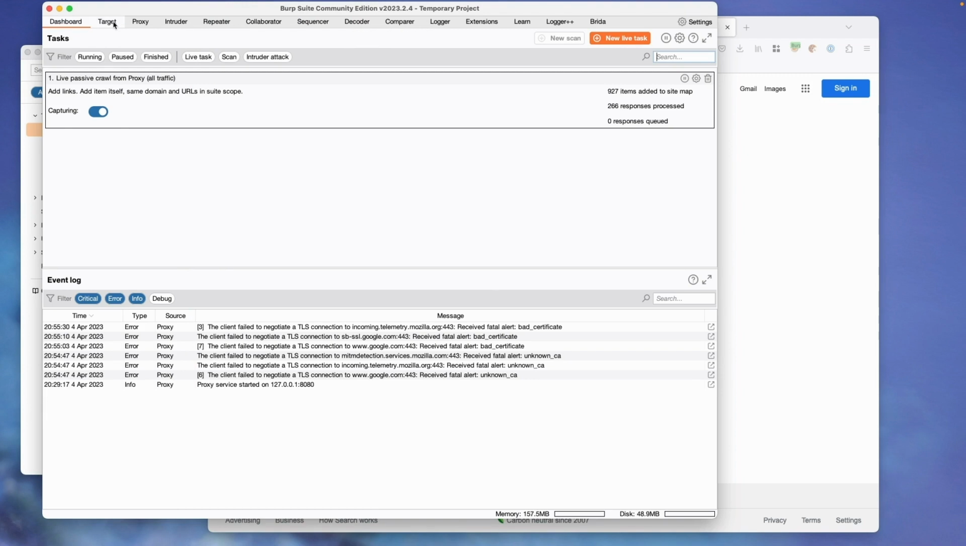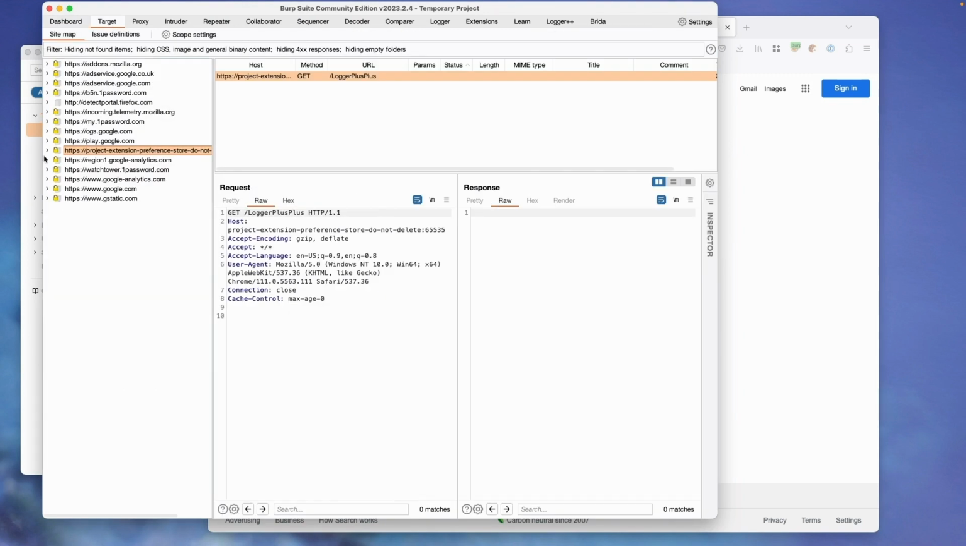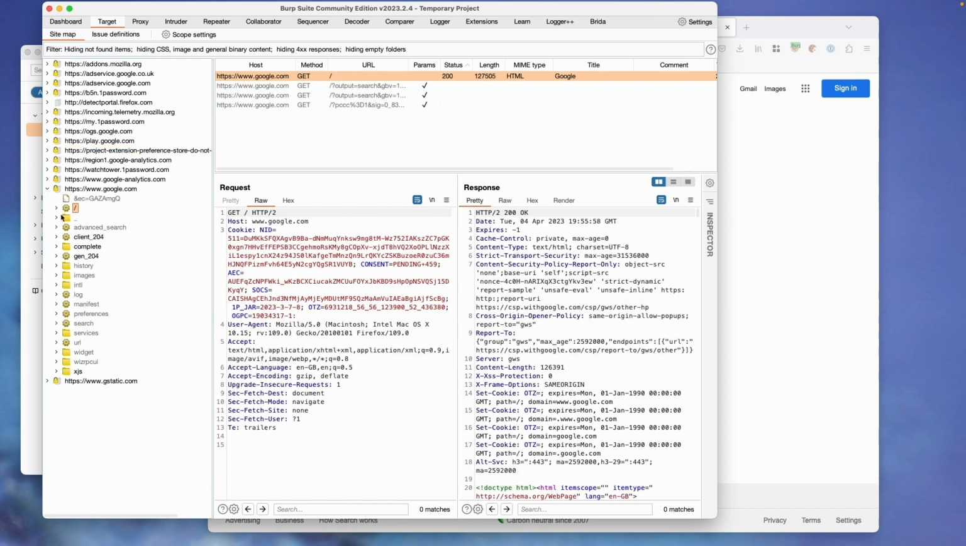So we'll see this when we open up our target page, and you can see these are all the domains we've visited. Now, if I open up Google, you can see that there's ones that are in black and ones that are in grey. The grey is what Burp has seen from the live passive crawl, and the black is what you've actually visited.